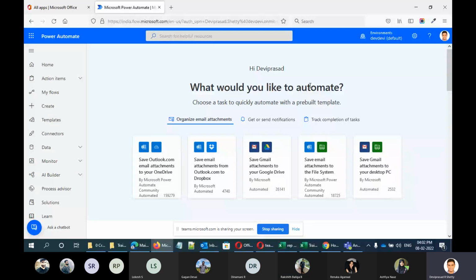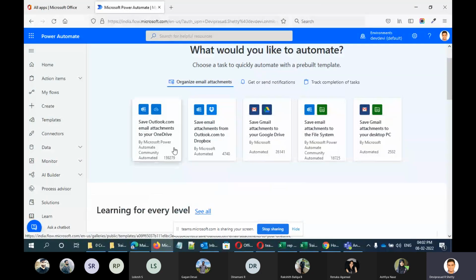So this is the interface for Power Automate, where you can see the different flow templates, which are pre-developed by Microsoft, and you can just click onto one and build your workflow as per your requirement.